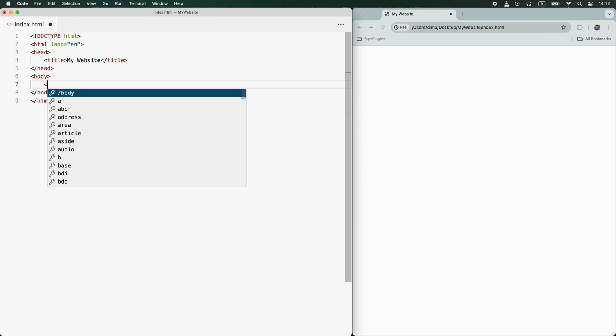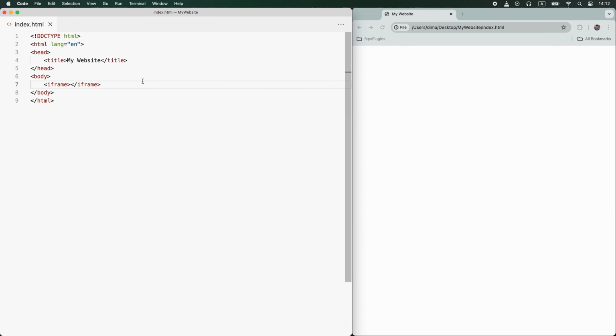Now, let's discuss iframes. I'll start with the iframe tag. Think of an iframe as a window on your web page that displays another web page inside it. The iframe tag stands for inline frame. This can be super useful for embedding things like maps, videos, or even other web pages directly into your website. This is, for example, how you add YouTube videos to your website.